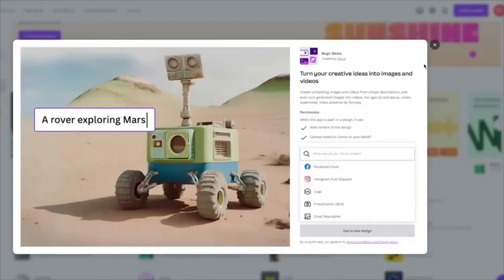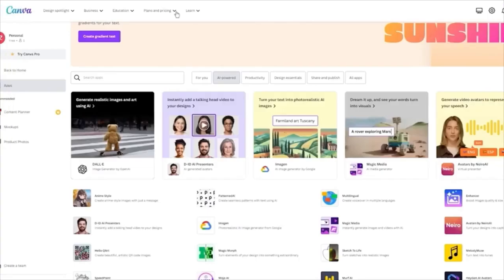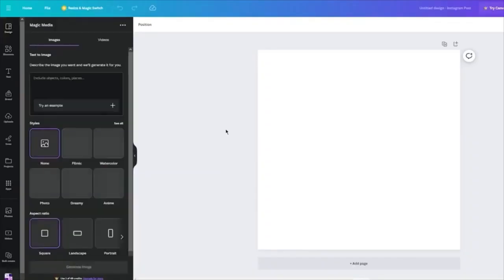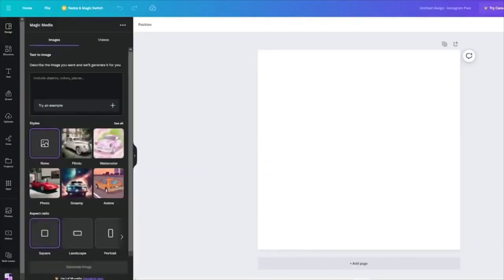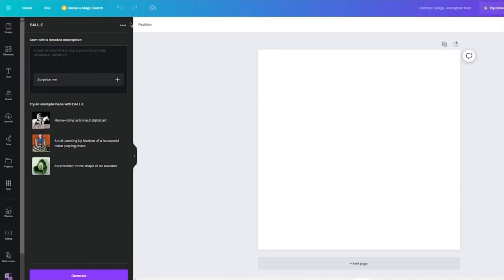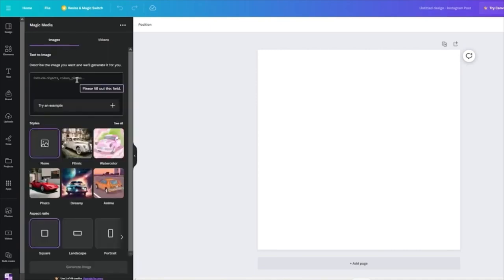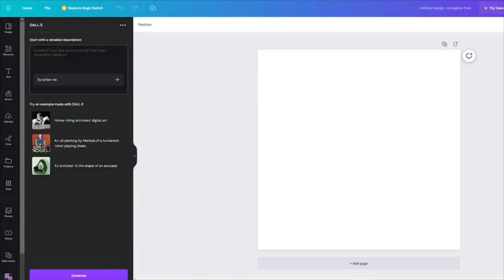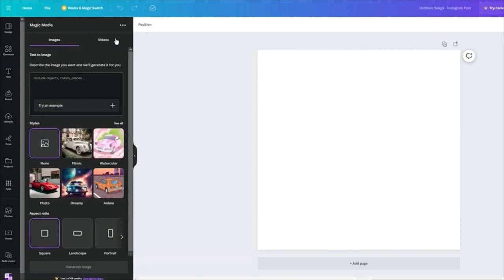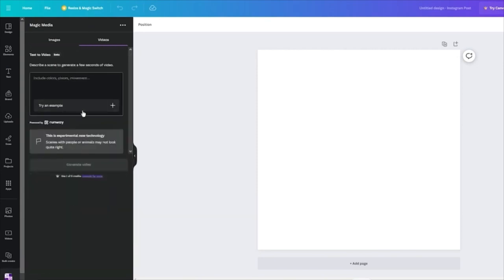So here we have two Magic AI image generators, Dolly and Magic Media. So they both work very similarly. All you're going to need to do is put in a prompt. Now, when it comes to Magic Media, you can use images and you can create videos. It uses Runway to create videos. It's experimental right now, and you have 5 credits, okay?